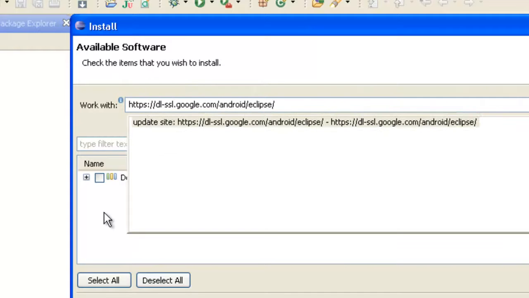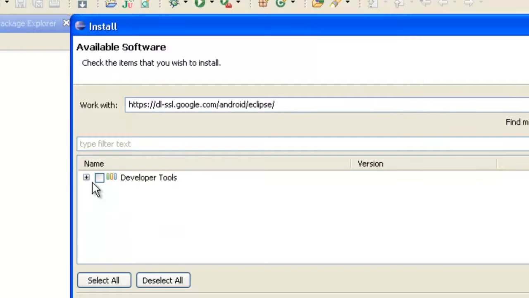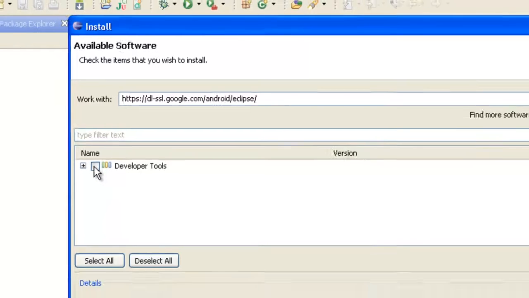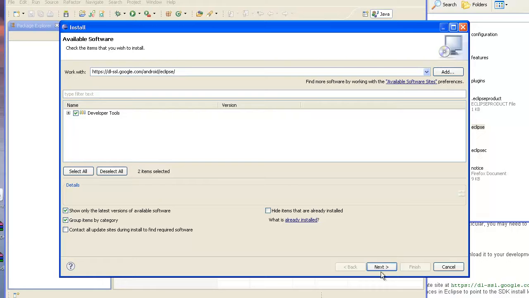Okay, then after you type that in, it's going to open up a little drop down button here, or a radio button that you can click. You're going to click on that and you're going to press next. It's going to go through.